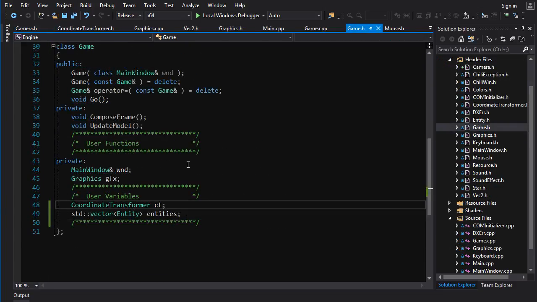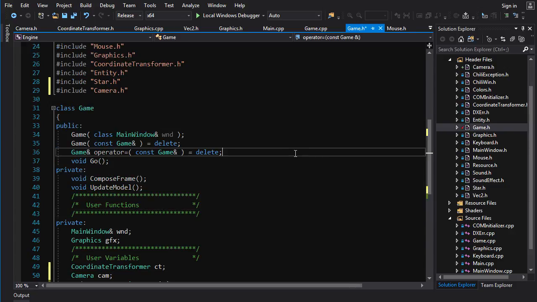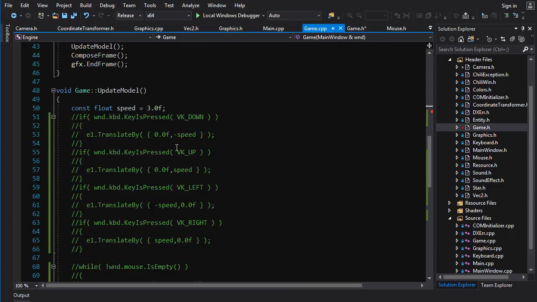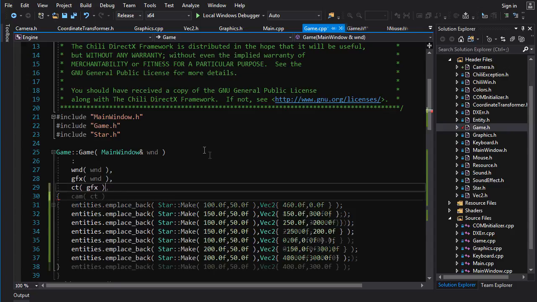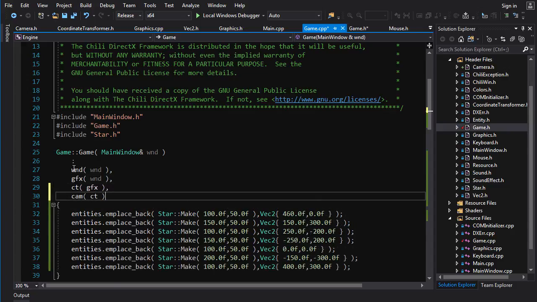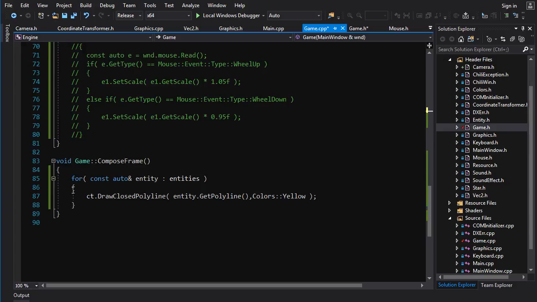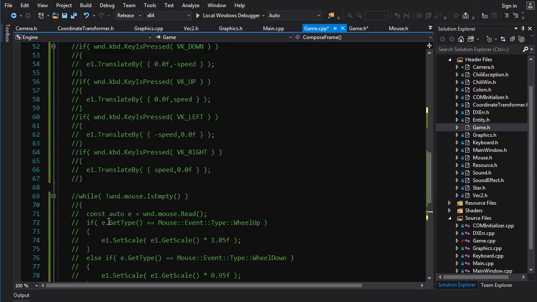In game.h, we add the camera like this. Don't forget to include it. And in game.cpp, we've got to initialize that camera. Like this, we pass it to CT. It gets a reference to that. And then down here, we want to draw to our camera. Nothing else should change. Good, no red lines.